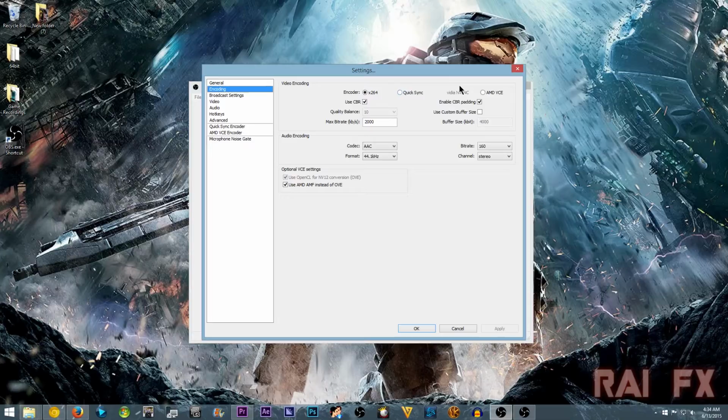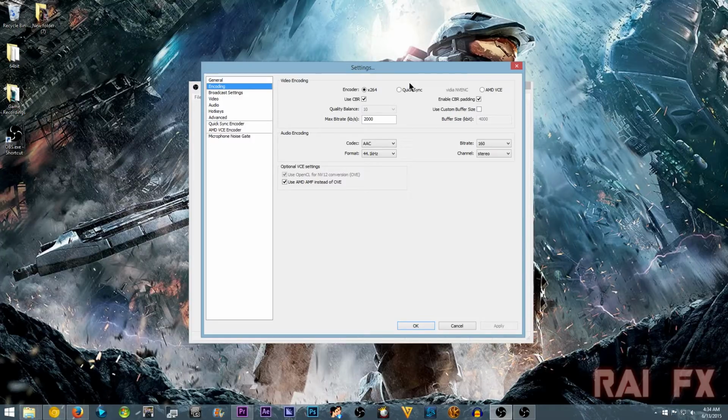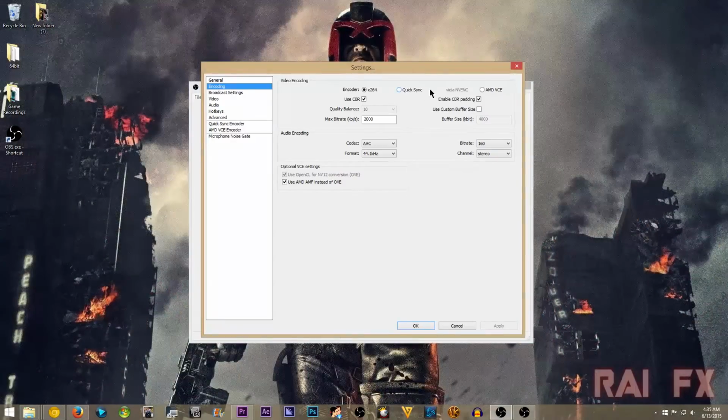But if you have a game running through it, you might want to consider playing around between using X264, Quick Sync versus that, because as well as what I was saying here is that it could have an effect on your game. So you might want to play around with that.